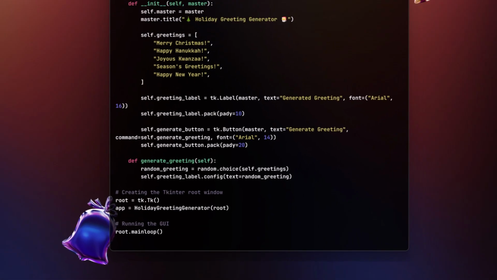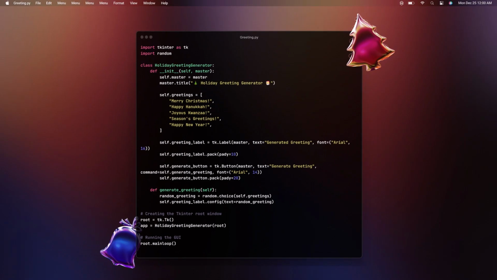So this is the final code. It defines a simple Tkinter based GUI application for a holiday greeting, and it will have a window and a label to display greetings and a button to trigger the generation of the random holiday greeting. The application is a fun way to learn the basics of creating GUIs with Tkinter in Python.